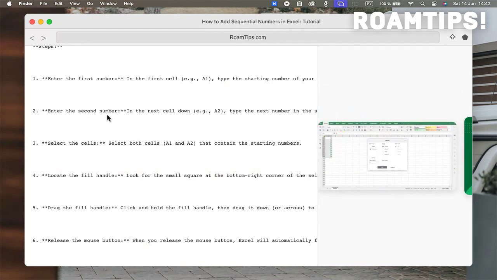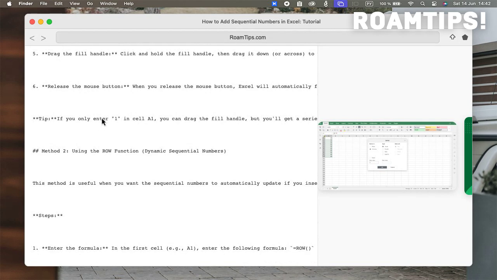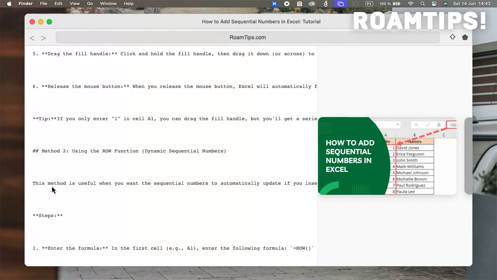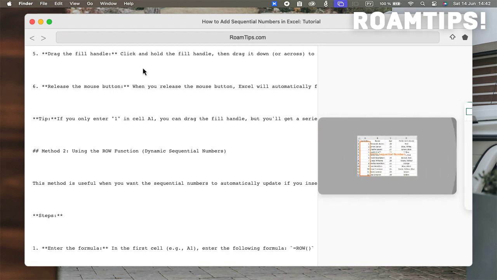Okay, so you need to add a list of numbers, like 1, 2, 3, 4, all the way down your spreadsheet. Typing them manually is a huge pain, especially if you need hundreds or even thousands of numbers. So, how can we do this quickly and efficiently? Well, there are a few different methods we can use. First, let's look at the simple drag method.